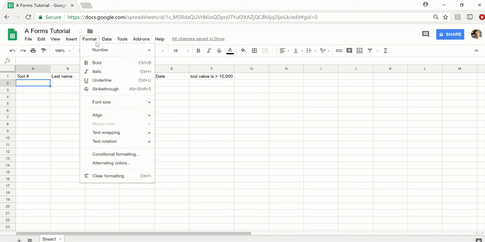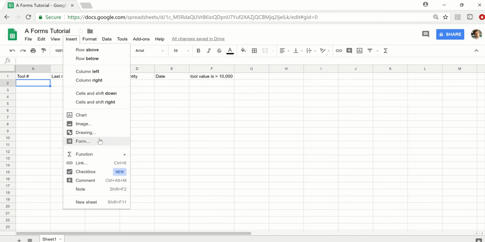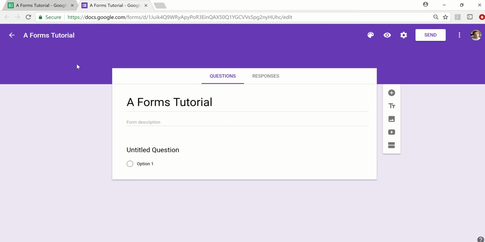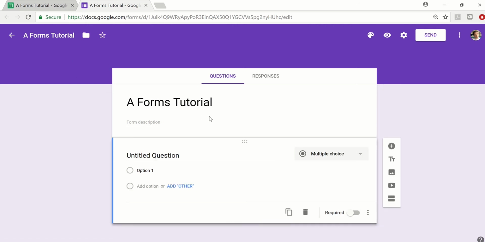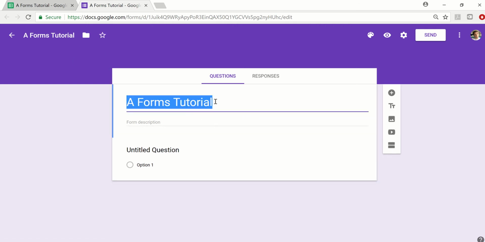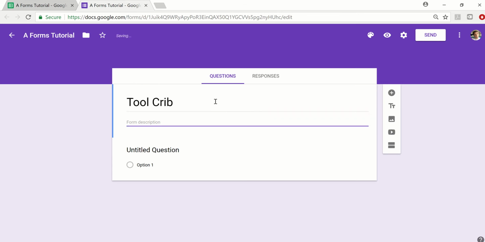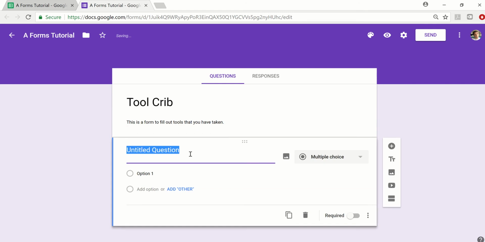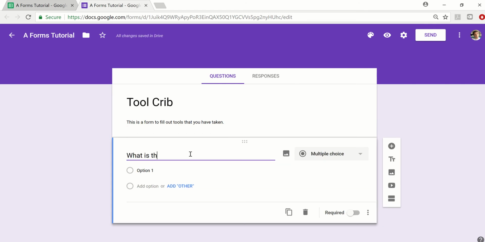So we're going to come here to insert and then click form, and it'll automatically open up Google Forms. And we want to change the name to Tool Crib, and you can put a little description. This is a form to fill out tools that you have taken. Okay. And we want to come down here, the first question, which would be what is the tool number?